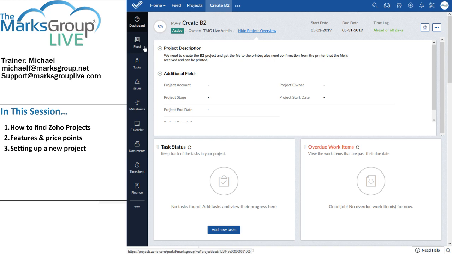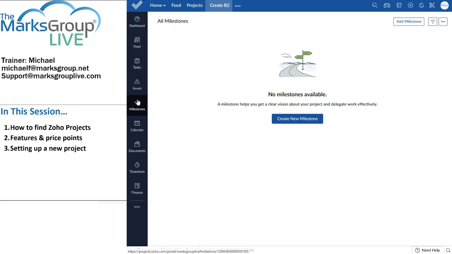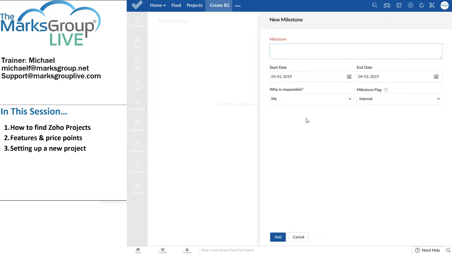So my next step in Zoho Projects, because this is supposed to be a fast and shallow dive, after I've created a project, I'm going to create a milestone. A milestone is a major event in the evolution of my project. Zoho describes it here as it helps you get a clear vision about your project and delegate work effectively. So I'm going to create a new milestone.